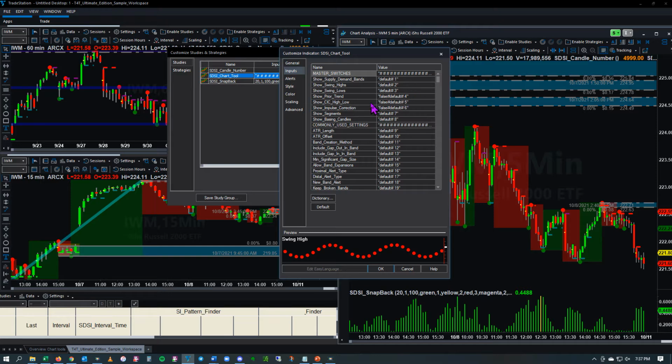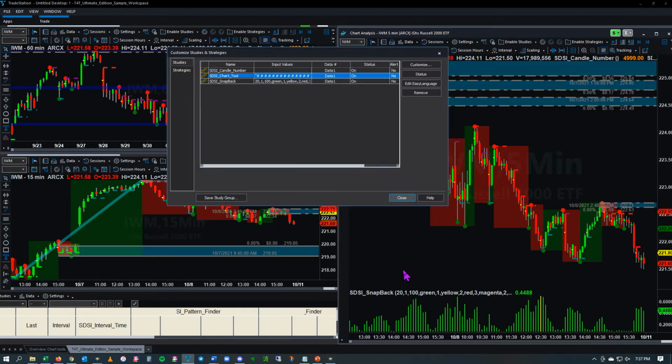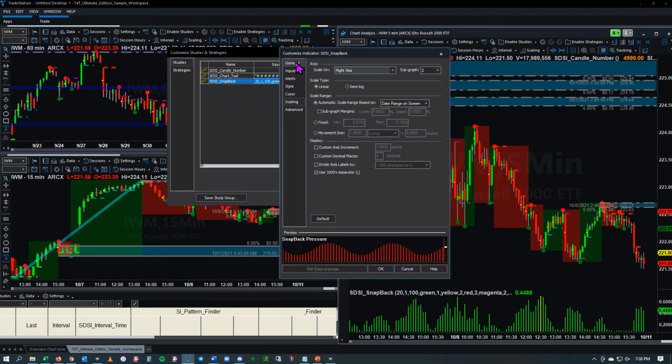So right here, prior trend is turned off, the CIC high and low is turned off, and the impulse and correction is turned off on this one. Everything by default settings is normally turned on, and that's what you can see here. And while we're in here, we also have the Snapback Tool down here, and that is also set at just some default settings.